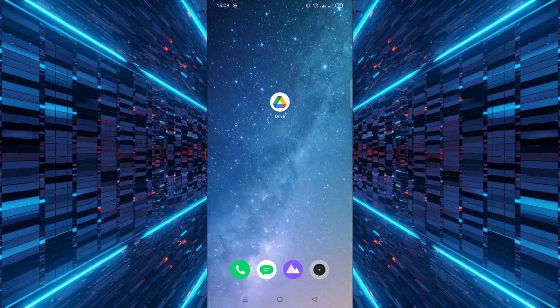Hello and welcome. Today, I'm going to show you a simple and convenient way to add any file from your Google Drive directly to your mobile home screen. This trick will help you quickly access important files without opening the app each time.